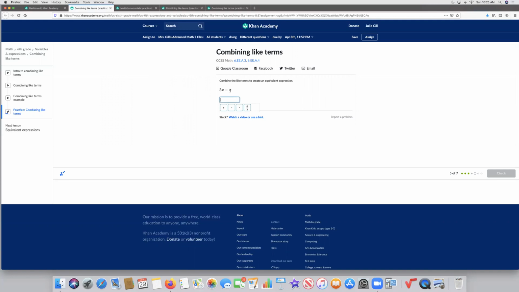It's 5x minus x, which is 5x minus 1x. Well, 5 minus 1 is 4, and x goes there. And so I go ahead and click check, and I got that one right, and I click that I'm going to the next question. Now I have 8z plus 12 plus 3.